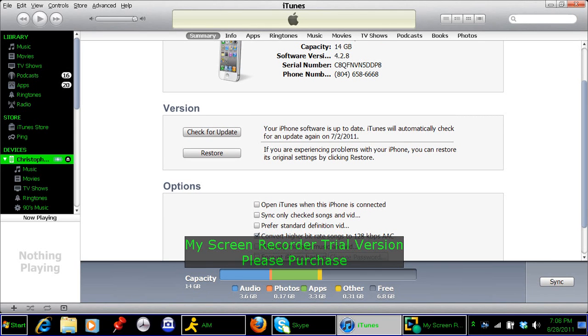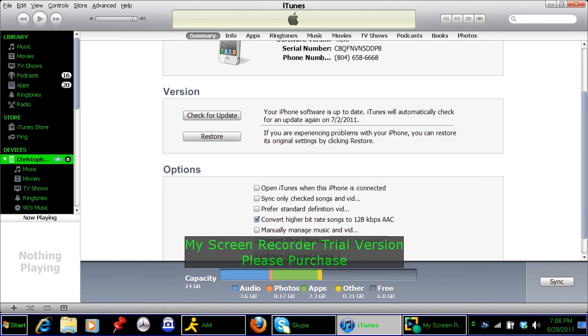Encrypt iPhone backup. Checkbox not checked. I don't have that checked because not a lot of people have access to my computer, so blah. Configure universal access button. That has to do with VoiceOver and Zoom and all that. I've already explained those in previous videos. Capacity 14 GB. But that's about it for that.